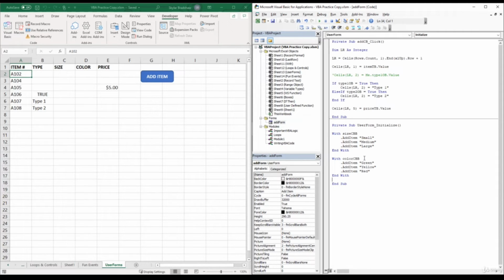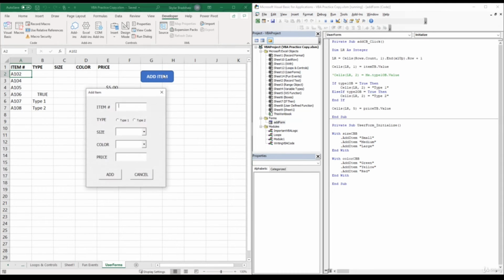Now let's go check out our user form to see if these items got added to our combo boxes. So we can click add item, and if we select the drop down for size, we have small, medium, large. And if we select the drop down for color, we have green, yellow, and red. So all that looks good. Now we have to go back inside of our add button module and write the code to pass these values within the combo boxes to our worksheet.